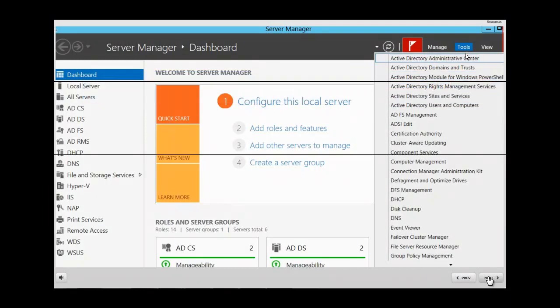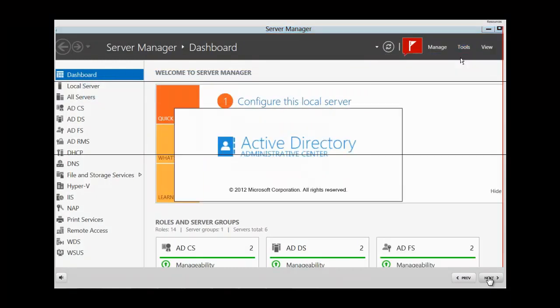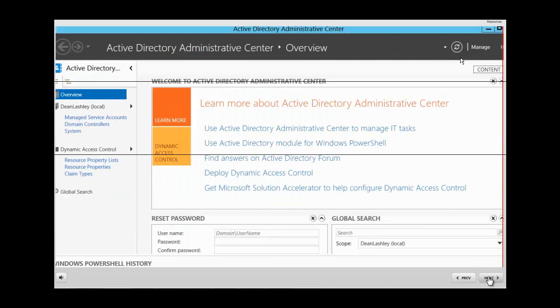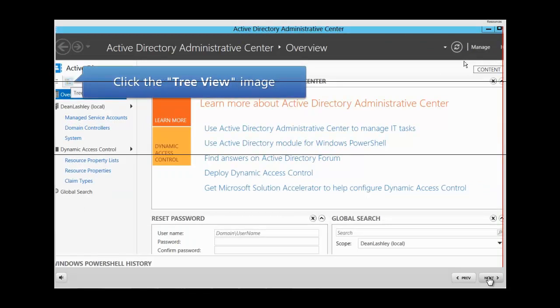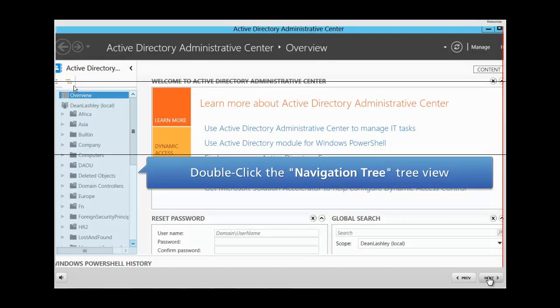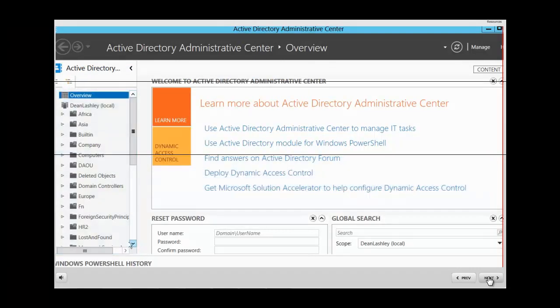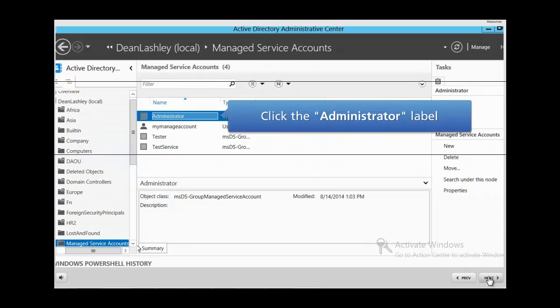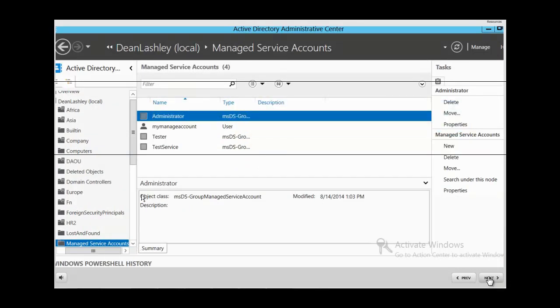Now we need to go and look for that managed password. And we're going to go into Active Directory Administrative Center. We're going to click the tree view. And we're going to scroll down and look for managed service accounts. In the right hand pane, we can see the managed service account that we created.